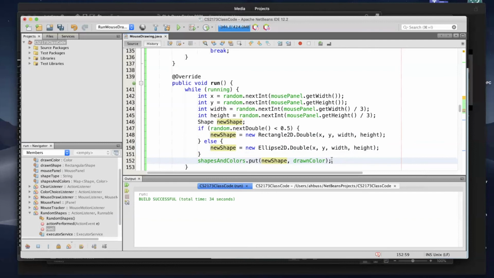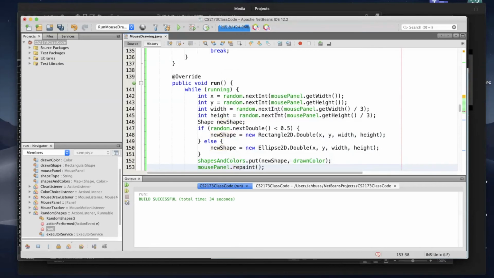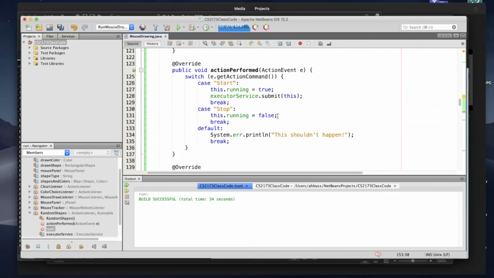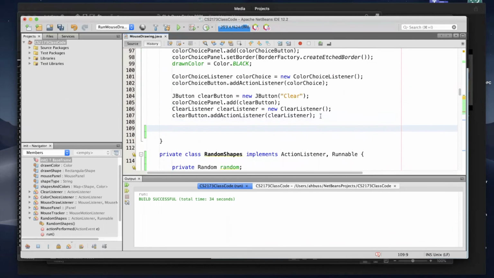I could have generated a random color, but the way that Java does colors, it's RGB, and so I could generate 3 random values for RGB, but I'm just kind of lazy, and I'll just put it in here, and then repaint the mouse panel.